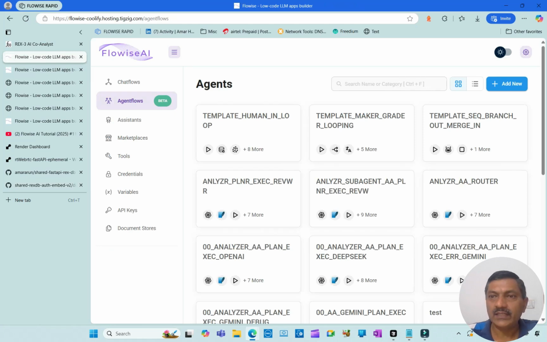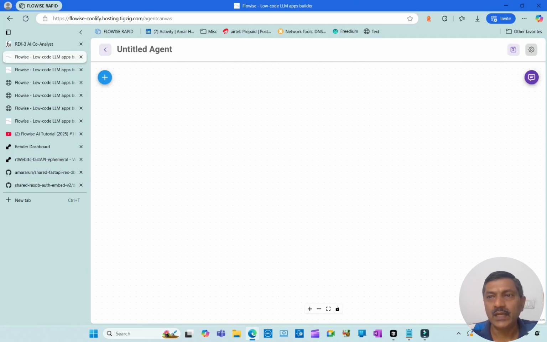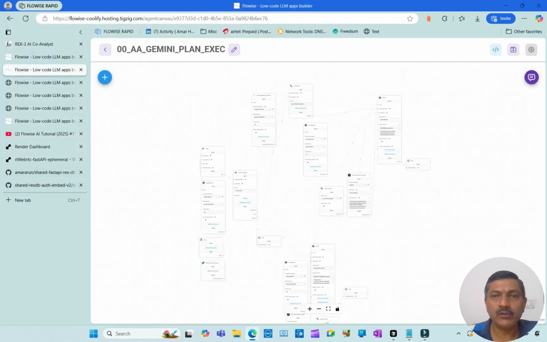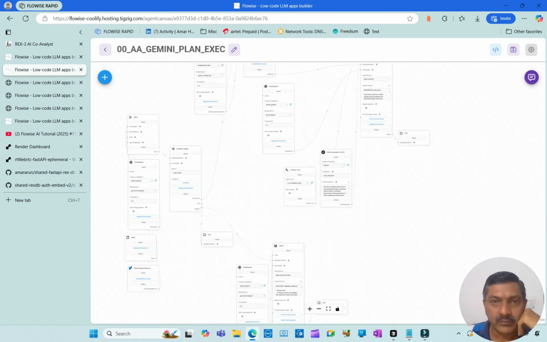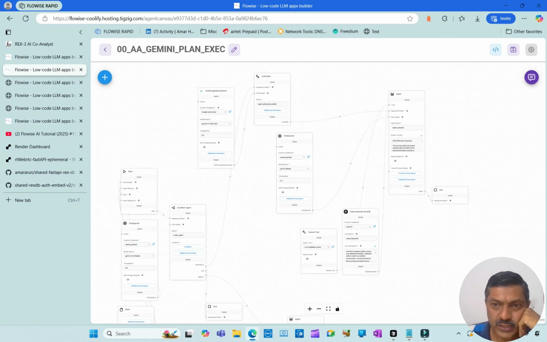Then in Flowise, once you come to agent, you say plus, and you go to settings and you load agents and you point it to the agent schema, and it will get imported. It will look something like this. You will get this whole thing right here. Now, what are the changes which are required? What are the changes which are required here?